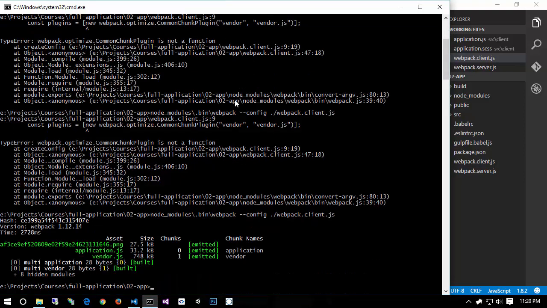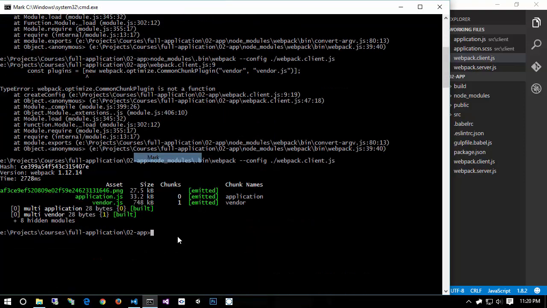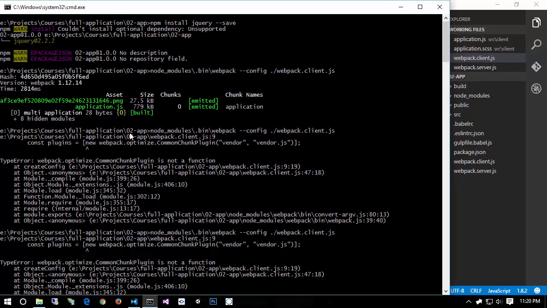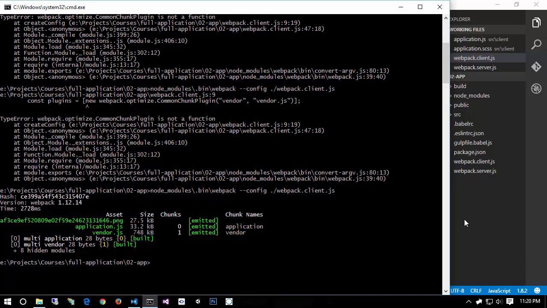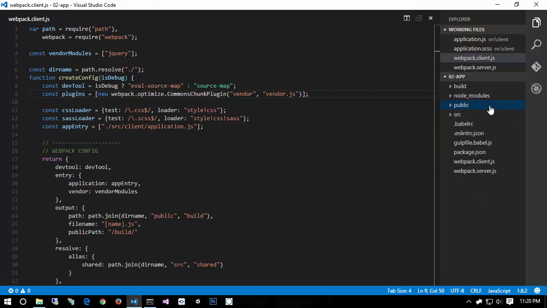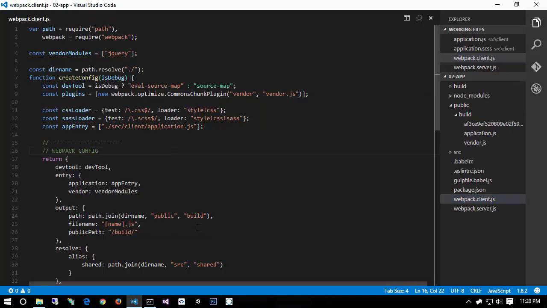I messed up. All right, so immediately we can see it worked. We see our vendor.js is now 748 kilobytes, which is pretty big, but that's jQuery for you. And our application.js is now 33.2 kilobytes. So now, instead of being 779 kilobytes, it's only 27.5 kilobytes. And if we look in public build and we refresh, we now see vendor.js right there.